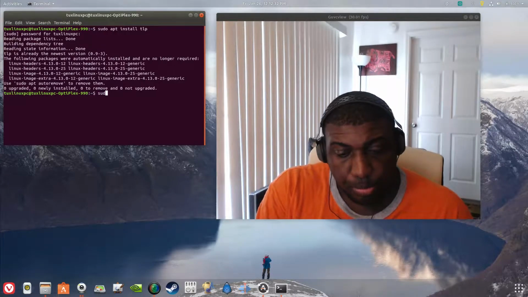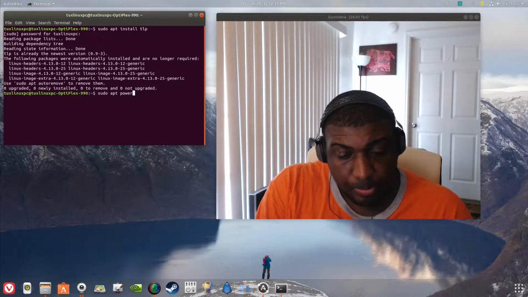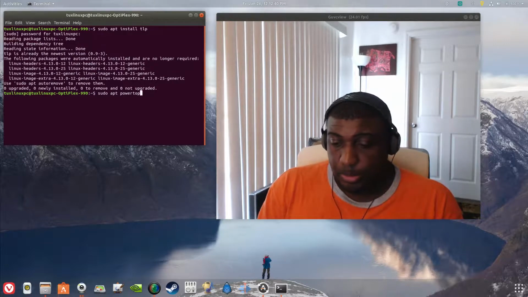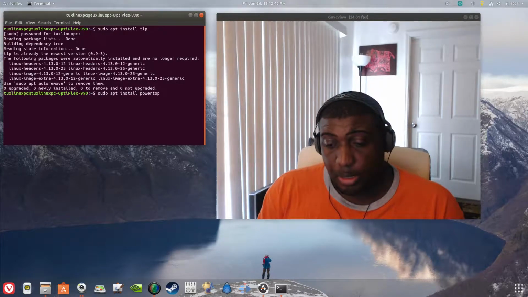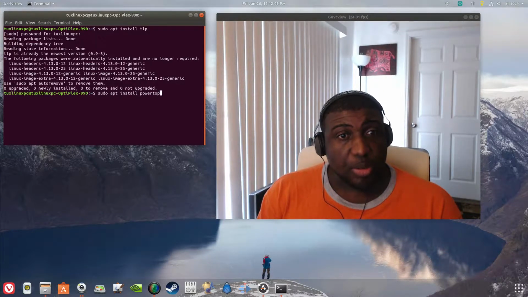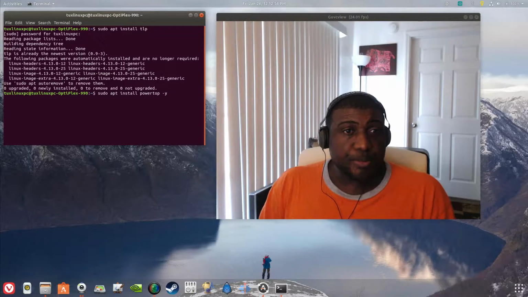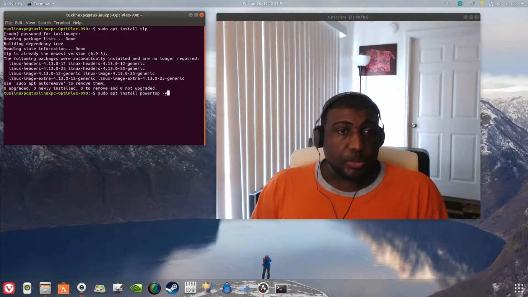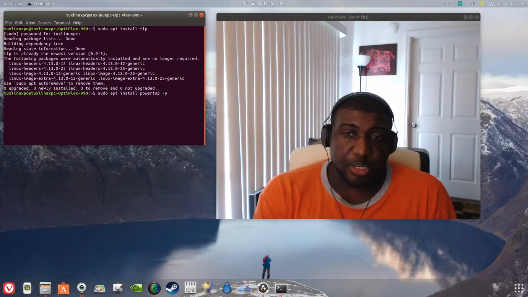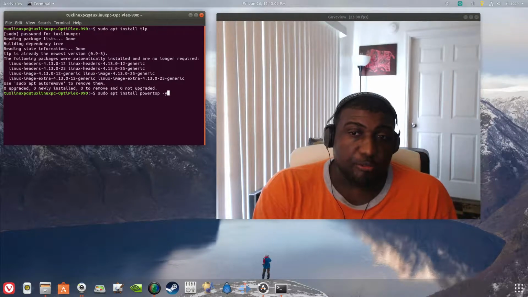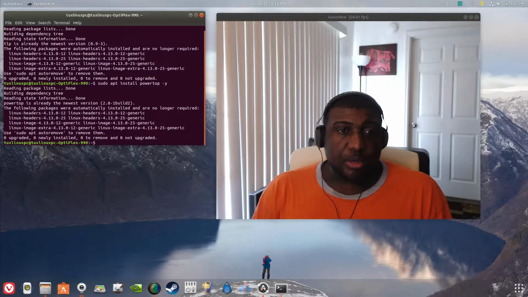The second program is called PowerTop. And then when you type in install PowerTop, you're gonna go dash y. The reason why you do dash y when you're installing PowerTop is so that it could initialize it into the system, so that it could start functioning to see what programs you have in there, whether they're optimized or not.